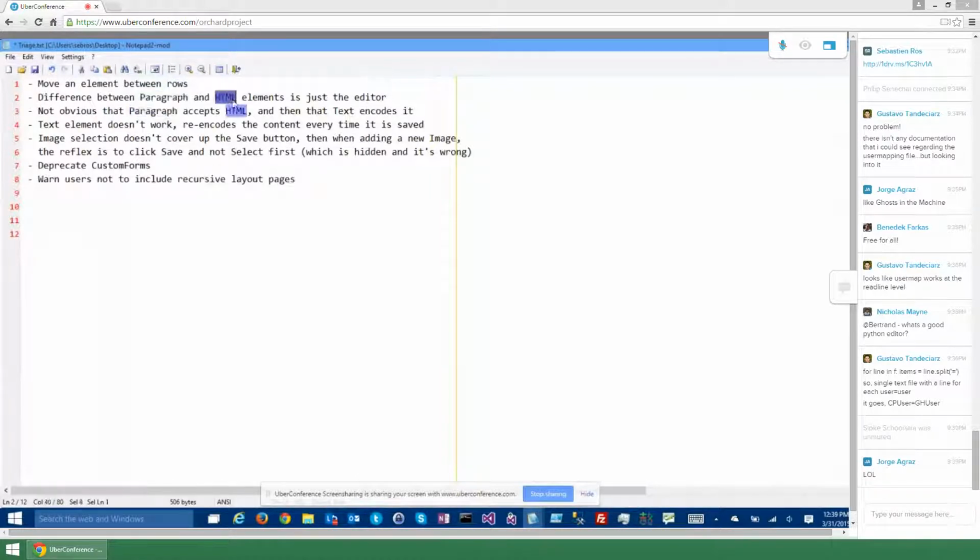HTML elements is just the editor. There's actually a subtle other difference, and it has to do with the rendering of the element. If you choose a paragraph element and you assign CSS classes or a style or an ID, that will be rendered on the P element, as opposed to an HTML element that will render a div element, and then that div element will have the ID, class, and style attributes if you provide those. So if you want fine control on a paragraph element, that's when you use a paragraph element.